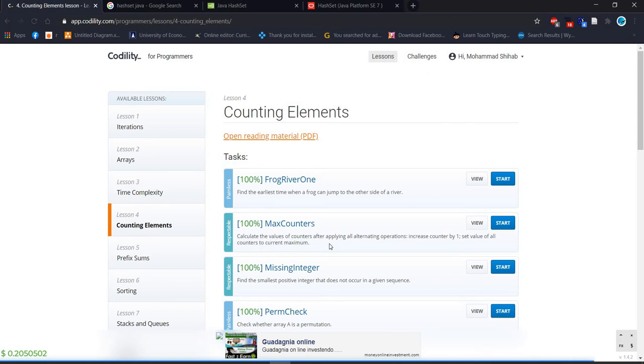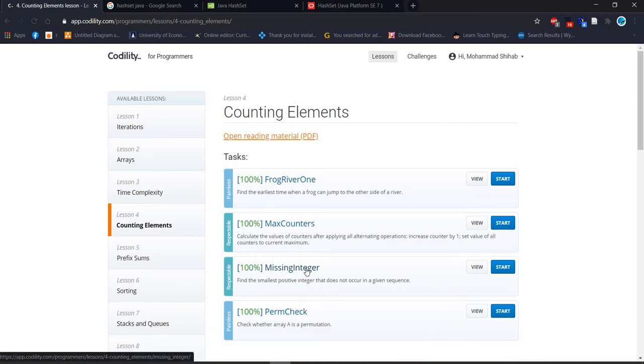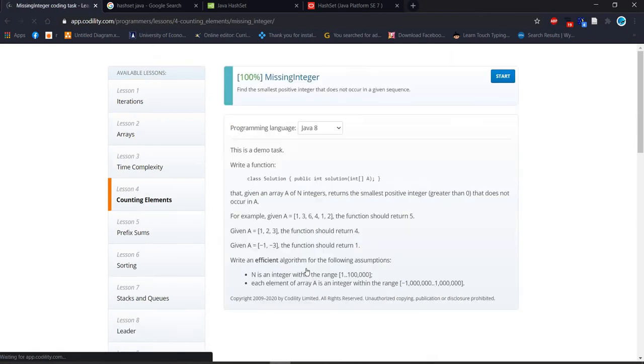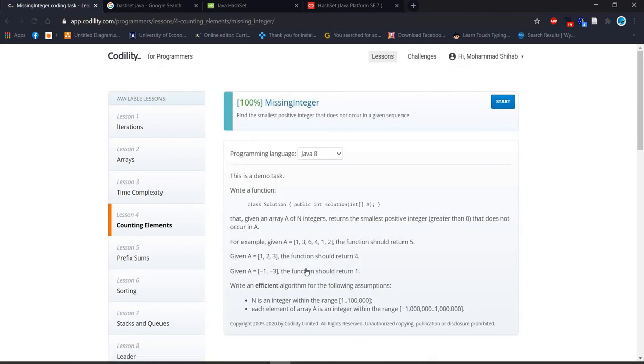Today we will solve another problem, Missing Integer. Let's view it and read the instructions, what they actually want, what sort of problem we have to solve. This is a demo task. Find the smallest positive integer. So we have to find the smallest value from the array that does not occur in a given sequence. Like it should be a unique number. For example, from 1 to 5, maybe 4 will be missing, we should find 4.